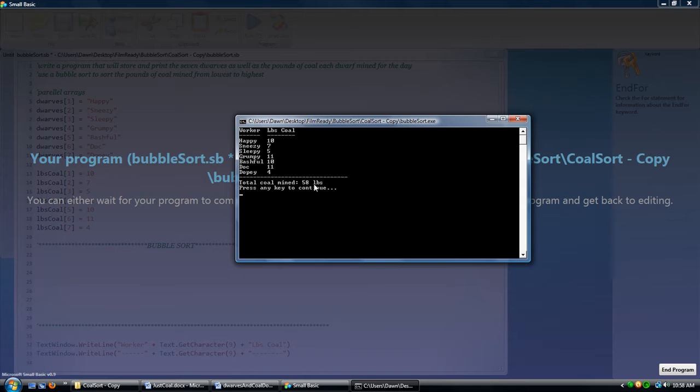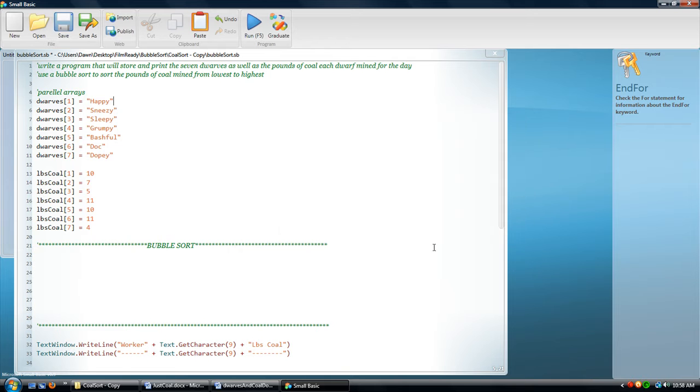What we're going to do is sort the coal array so that the pounds of coal are in order top to bottom. So Dopey will be up at the top with the 4, and then I guess Grumpy and Doc will be at the bottom with the 11. So let's go ahead and look at this.